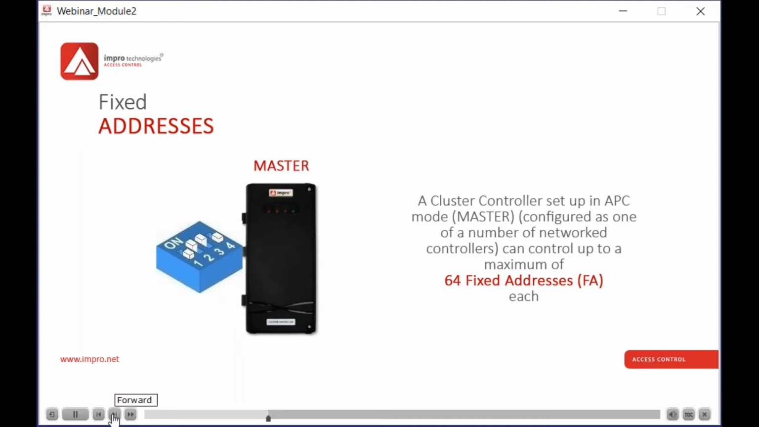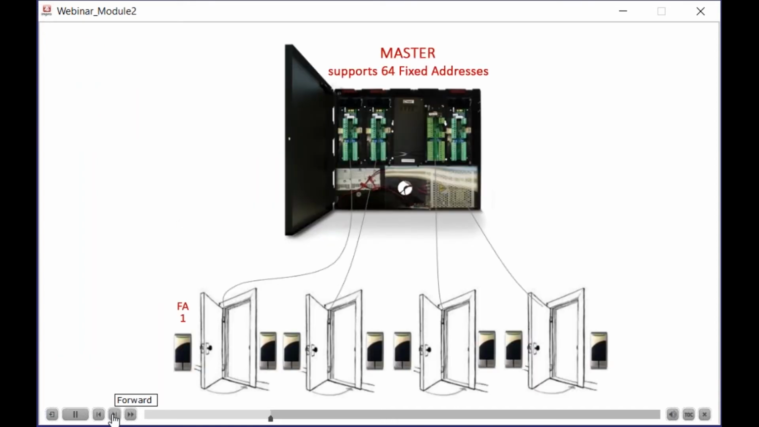Fixed addresses. A cluster controller set up in APC Master, configured as one of a number of network controllers, can control up to a maximum of 64 fixed addresses each. The master supports 64 fixed addresses, and in this diagram you can see each reader takes up one fixed address. Therefore, 8 fixed addresses are used and 56 fixed addresses are remaining.